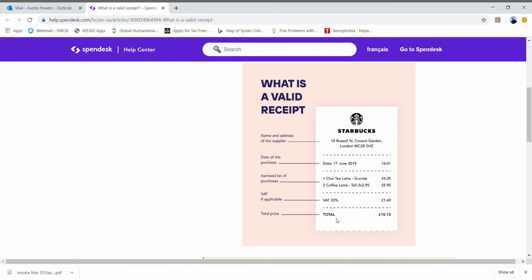Now, if you are receiving an invoice, then the invoice must be addressed to Field Ready, and there must be some indication that the invoice has been paid on the receipt, on the invoice itself.